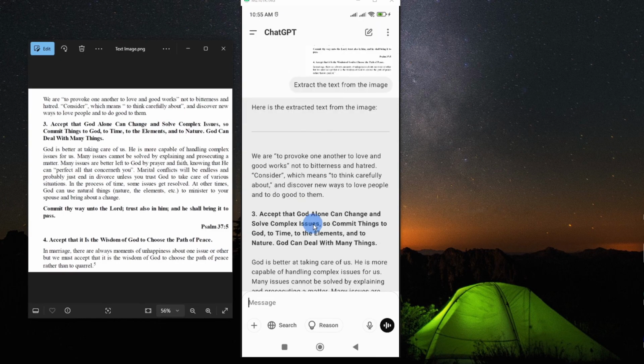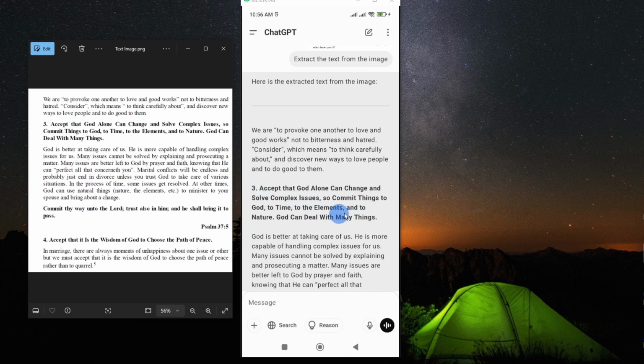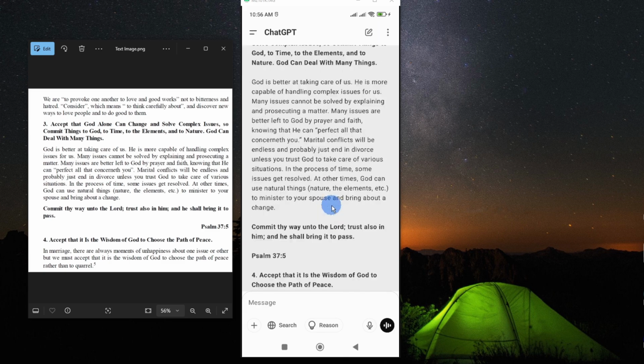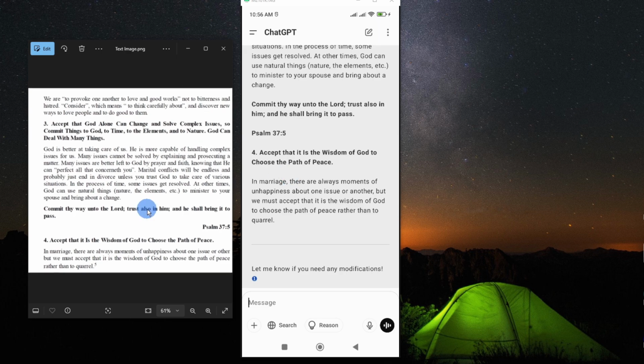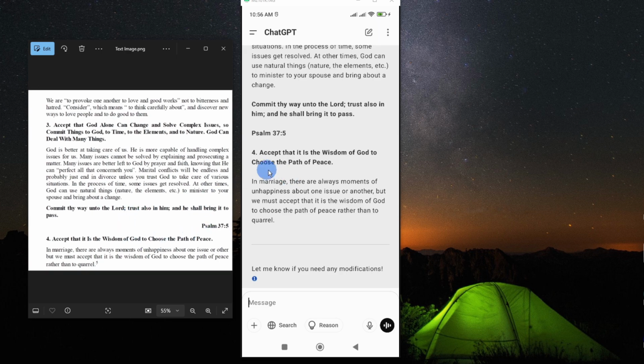Now, the other thing that sets ChatGPT apart is that Copilot didn't bolden the text that was bold in the image, but ChatGPT went ahead, and you can see from number 3 is bold, and it went ahead and boldened the text exactly the way it is in the image. And for the rest of the text, it also did the same.